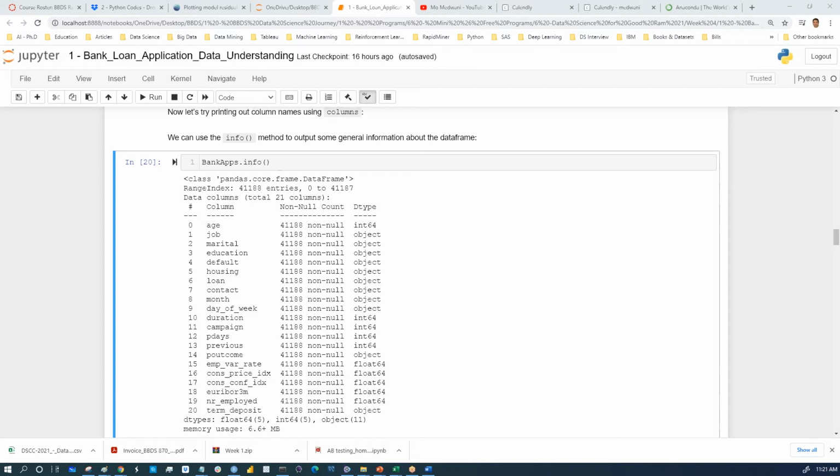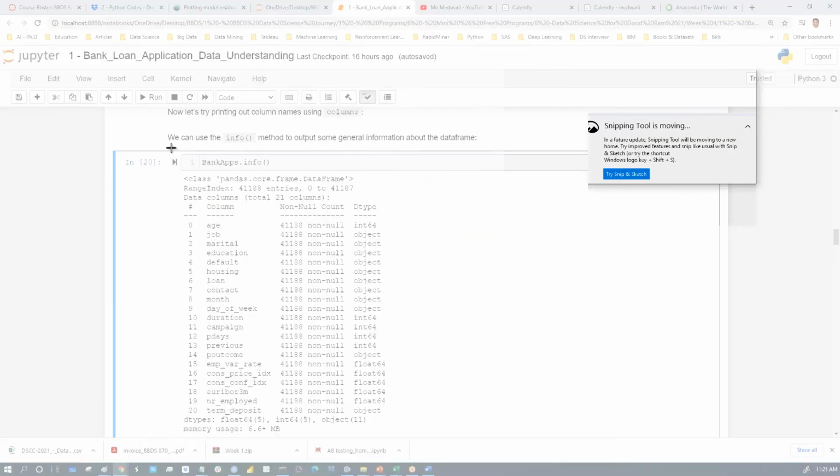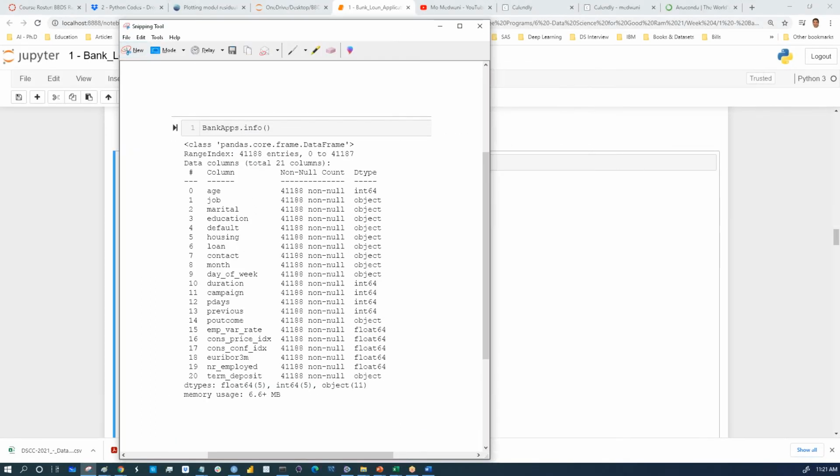Anyway, this is what the info function will do. It will give us the number of records, total columns, and column names.